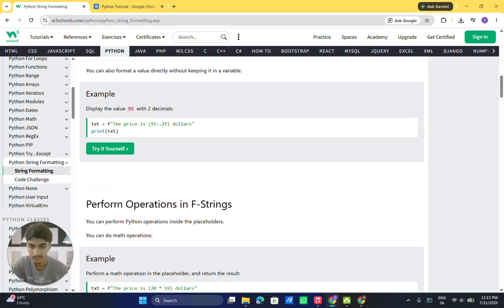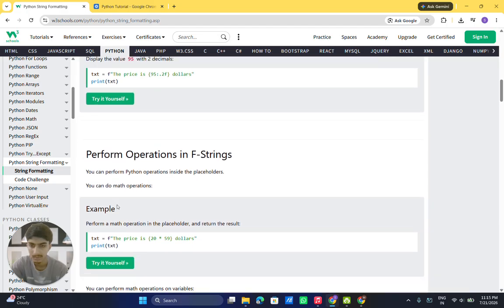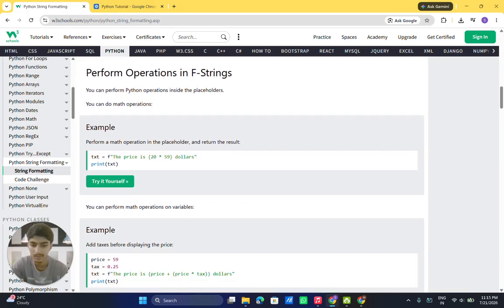So, perform operations in f-strings. You can perform Python operations inside a placeholder. You can do math operations. Perform a math operation in a placeholder and display the result.